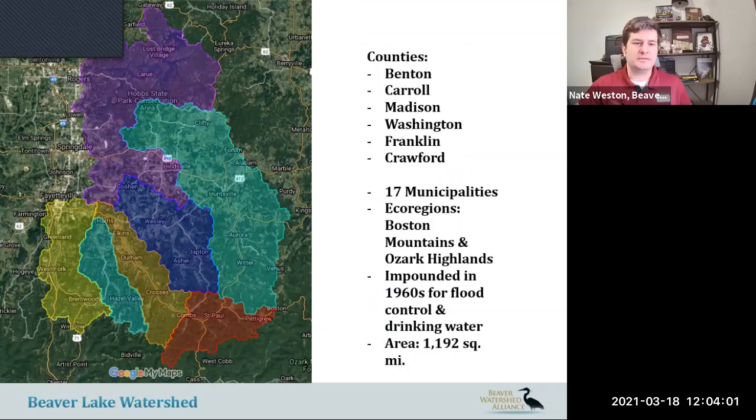This is our program area. We have seven primary watersheds, all color-coded here. We operate in six counties: Benton, Carroll, Madison, Washington, Franklin, and Crawford. We only have small portions of Franklin and Crawford, so most of our efforts are in those four top counties.